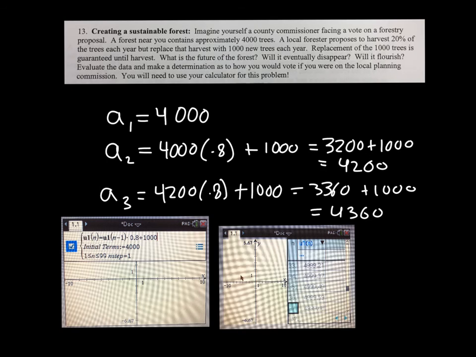I would say that sounds like a pretty good result for this forest. We gained some trees. We're definitely not losing them. It doesn't become overrun with trees. So that's the solution I would vote for if I were on the local planning commission.